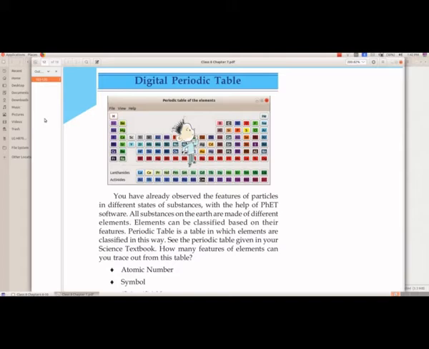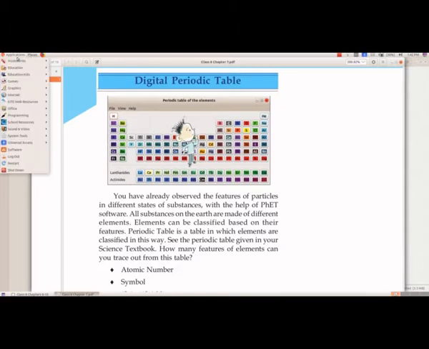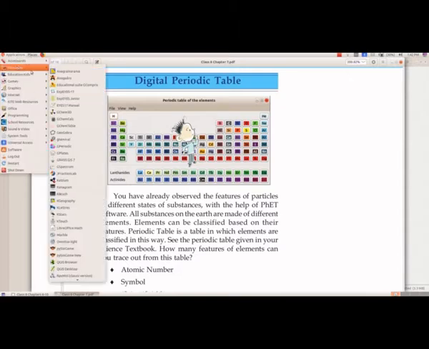Calcium, available in IT at School GNU Linux, is an interactive periodic table which provides facility to study and compare elements. Now we will see how we can open the software Calcium from Applications, Education, Calcium.